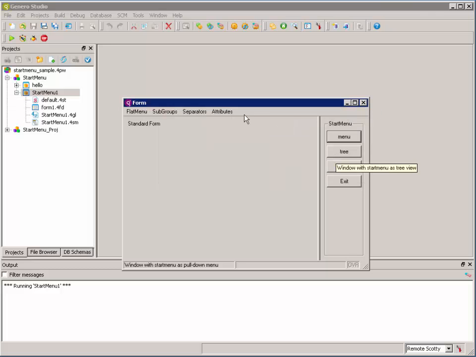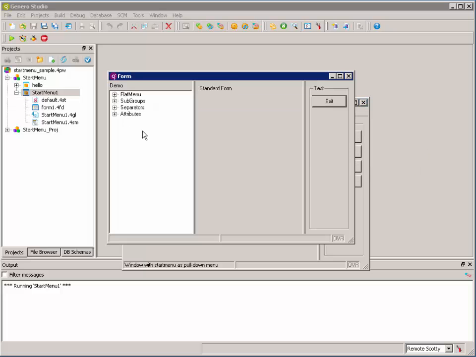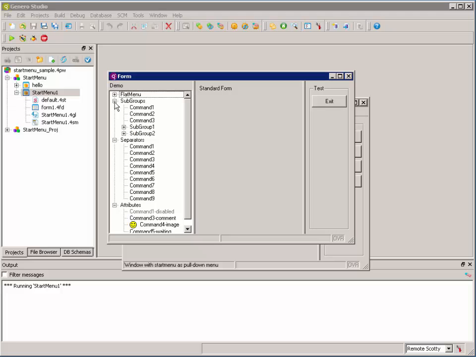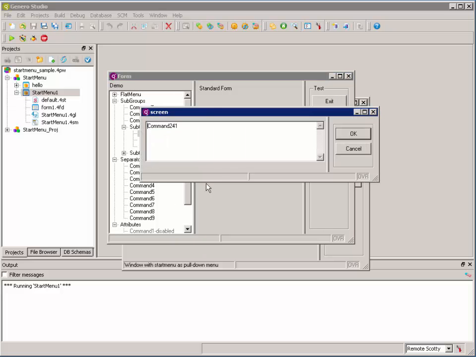Another way to present this same start menu is in what we call a tree view or a tree style. And you can see here the same start menu is displayed in a collapsible tree view. And again, when the user selects one of those programs off the list, that program is started.